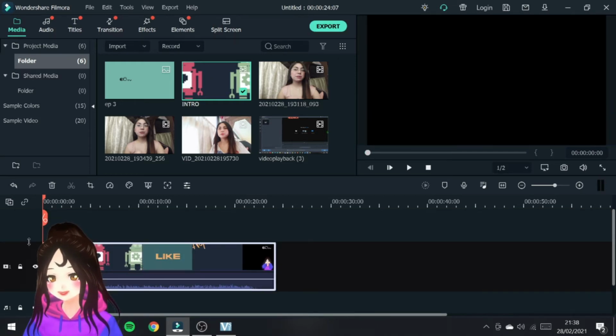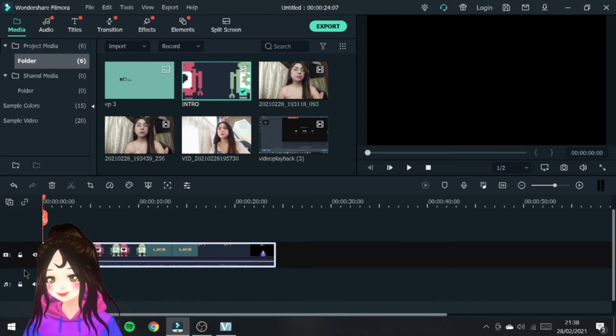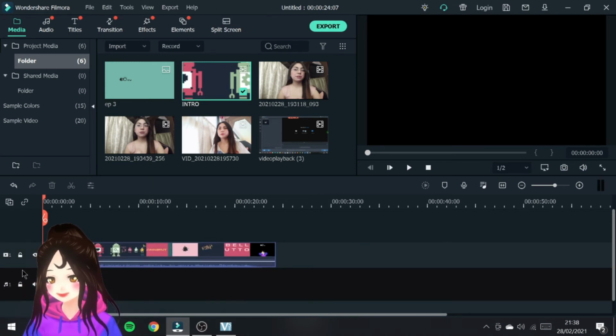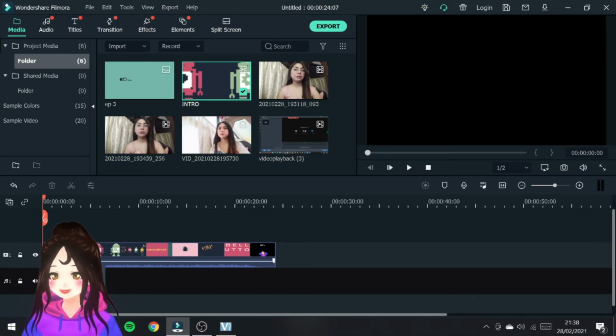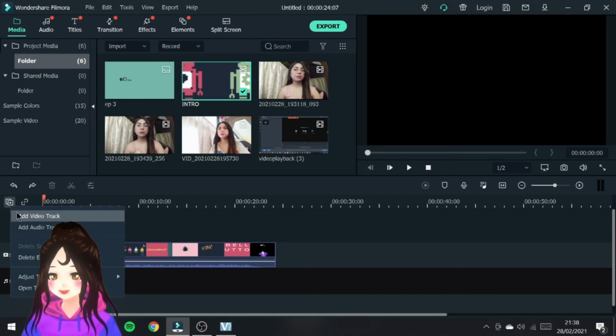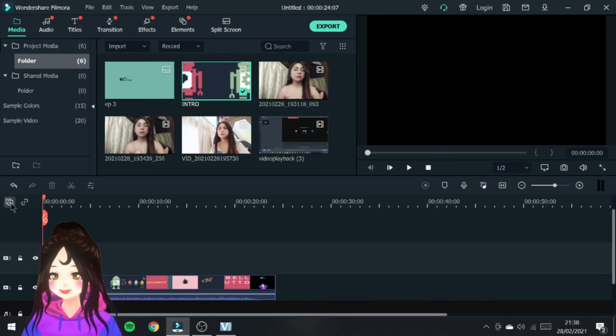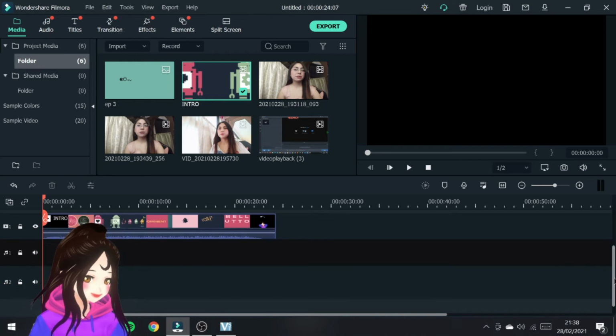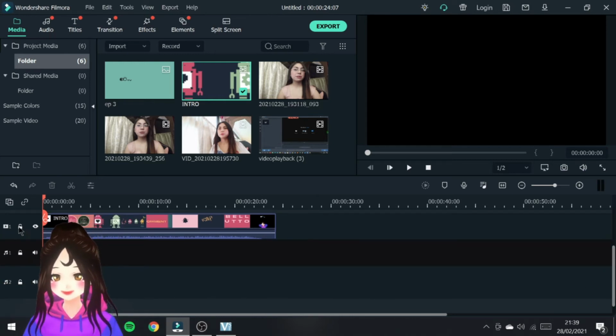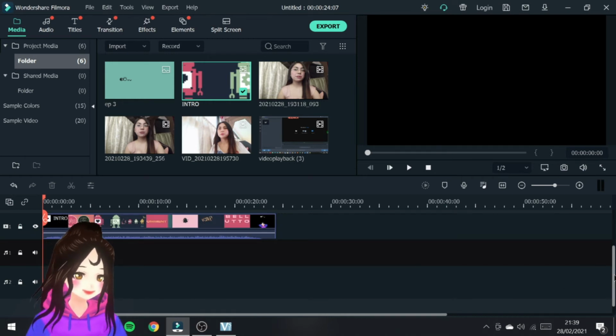You can also manipulate the sizes of your trackbar. Kung nakikita nyo yung somewhat wavelength dun sa ilalim ng intro na dinrag ko sa trackbar, that's the volume. You can change it by dragging it up and down. If you want to add a trackbar, just click the plus sign under the undo and then click add track. You can also lock and unlock the tracks.